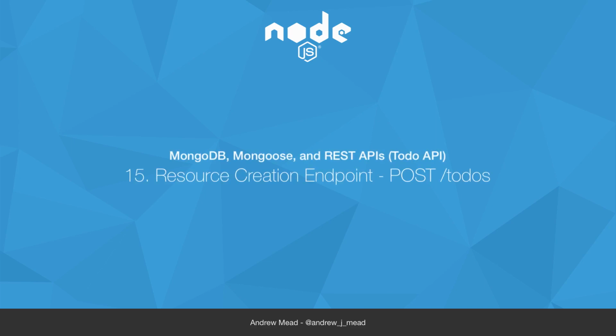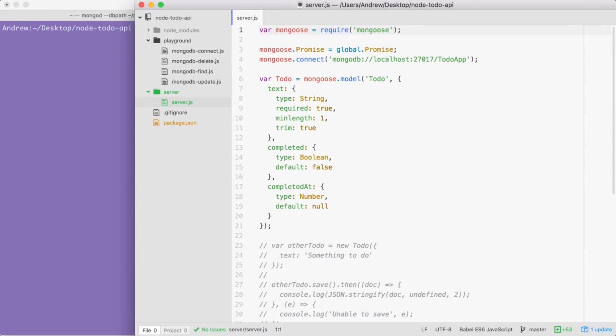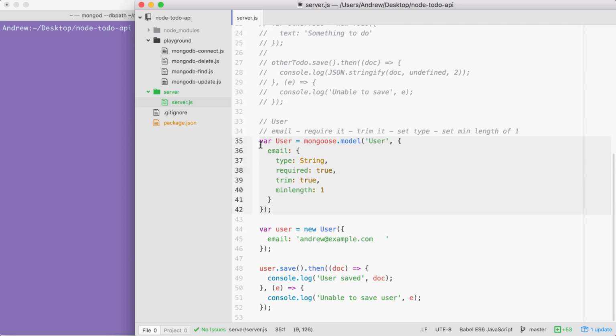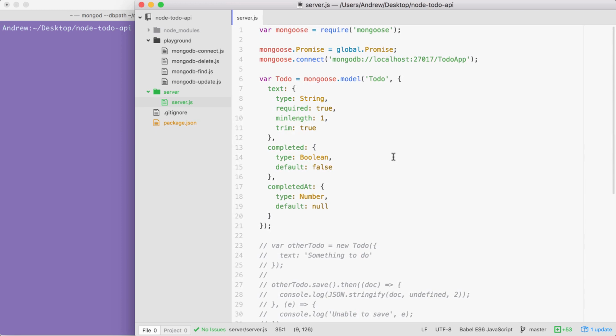In this video, you're going to create your HTTP post route for adding new to-dos. Before we dive into that, we're going to take a quick second to refactor everything we have in server.js because it doesn't really belong here. We have database configuration stuff, which should live somewhere else, and we have our models, which should also live in separate files. The only thing we want in server.js is our express route handlers.